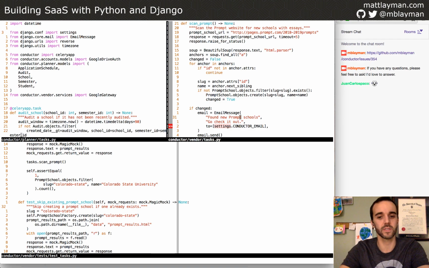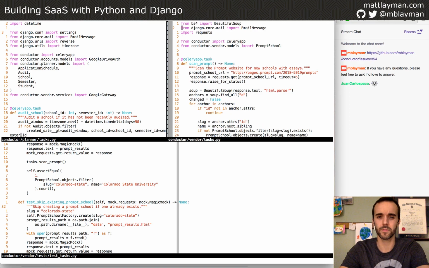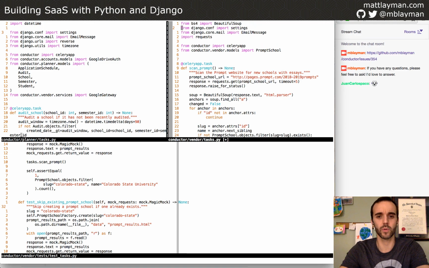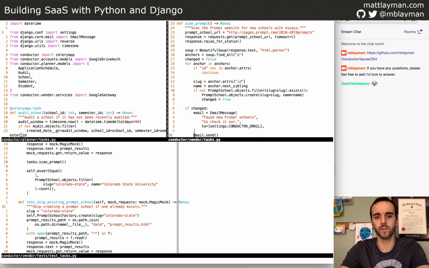So I missed the settings import. So we need to pull in settings as well. And so now the code for this entire change of sending an email is here, and it's pretty much ready to go.